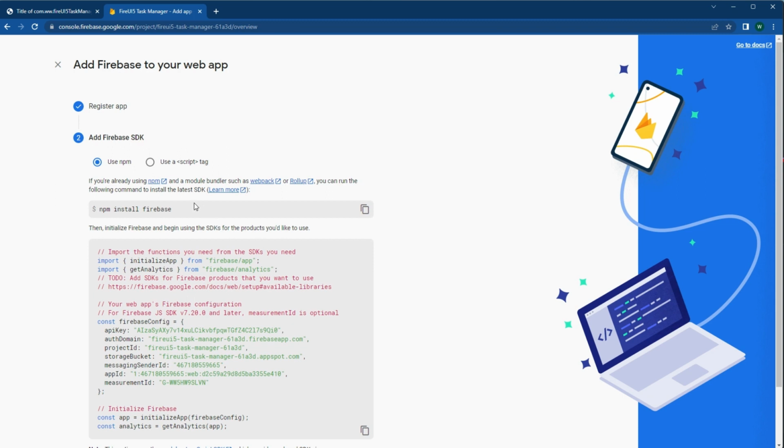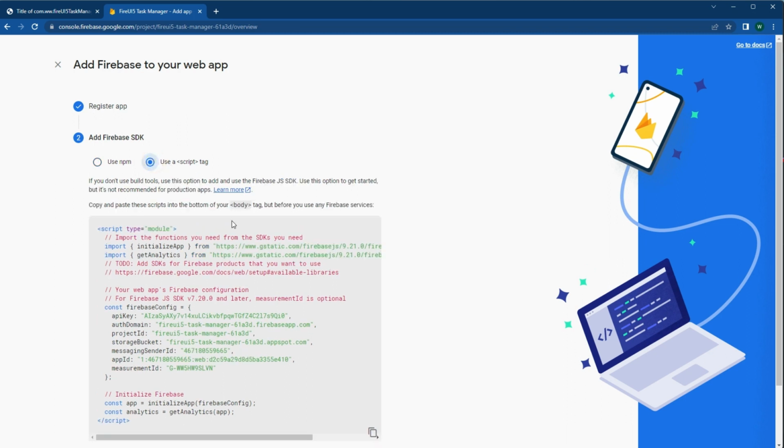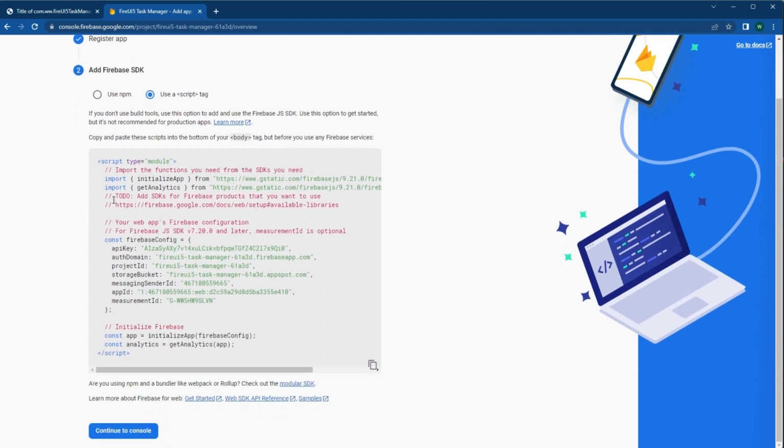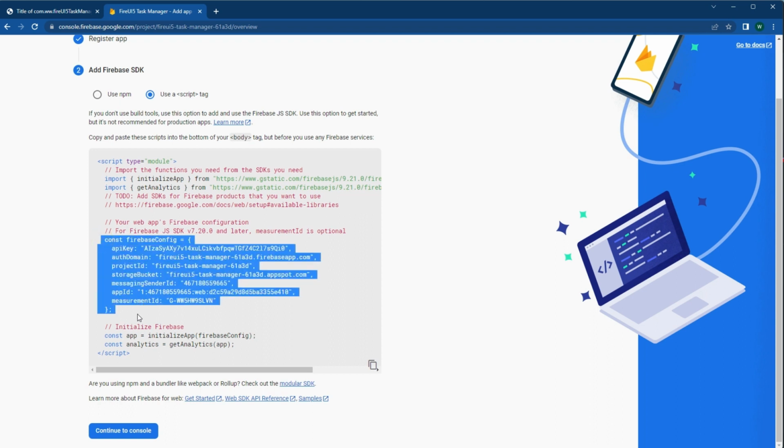Okay, either you can use npm as a module bundler, or else as a script tag you can use these Firebase SDKs directly with the URLs. Okay, so I would follow this process, but I will explain a little bit later. But the important point you need to really see is you need to get this configuration, which is important for us because we'll use this configuration to connect the front end application with the back end.